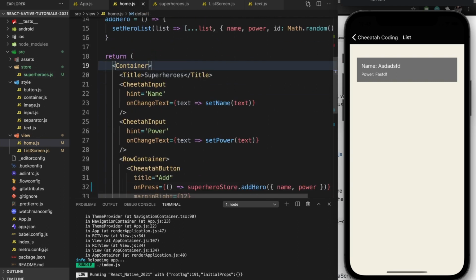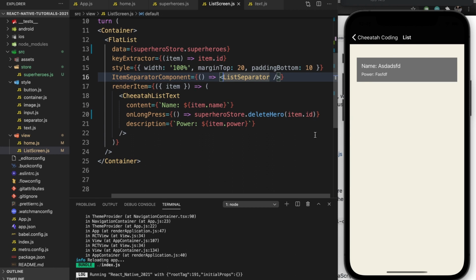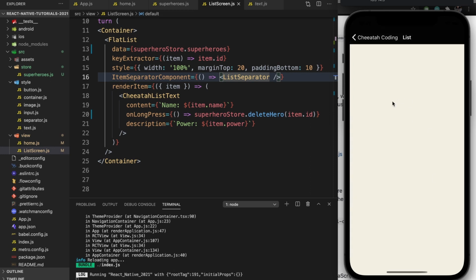But if I try to delete that, so in the list screen, I'm saying delete hero, you can see it's still there, right? But if I go back to it, it's gone. So when I long pressed it, it did delete it, but since the store is not reactive, I have to actually reload the screen to see that the hero has been deleted.